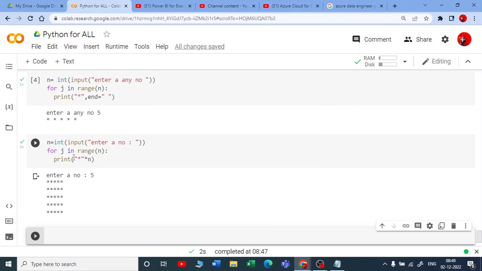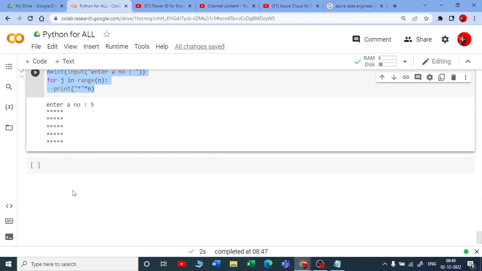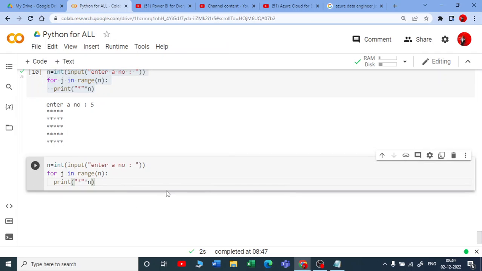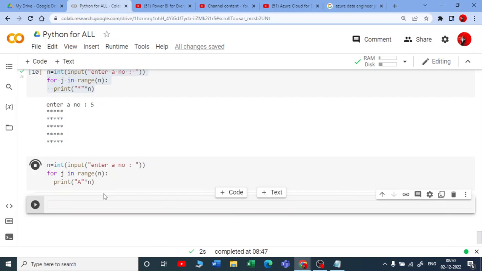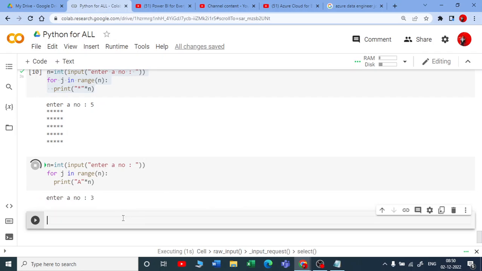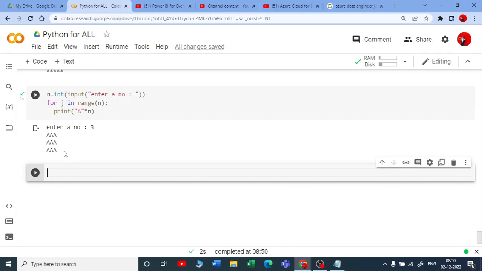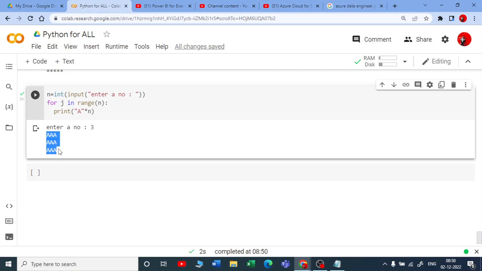So I'll just copy this and paste it here. Great. Instead of star, I want to print A. So just take up A and run this. If the user enters, suppose, 3, you can see the output. So you got a rectangle with the letter. Whatever letter you type here, you will get that.